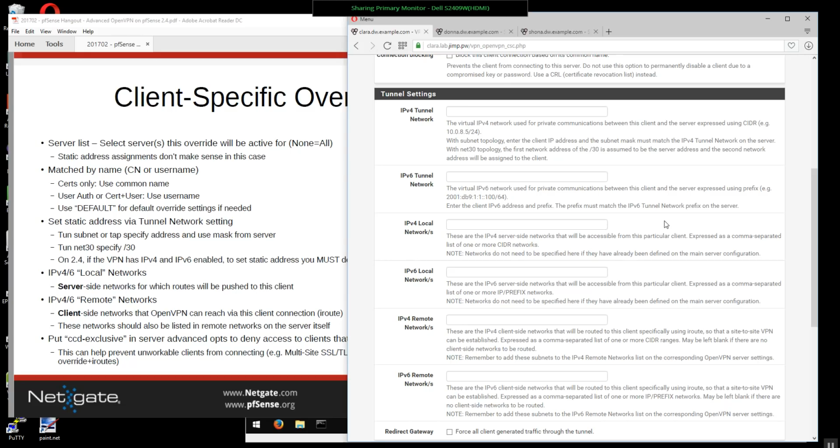On OpenVPN 2.4, if your server has IPv4 and IPv6 tunnel networks both defined, you have to set a static address for both if you set it for one. So you can leave them both blank, that's fine. But if you define one, you have to define both. You can't have static IPv4 and dynamic IPv6 or vice versa; it's got to be either both dynamic or both static.